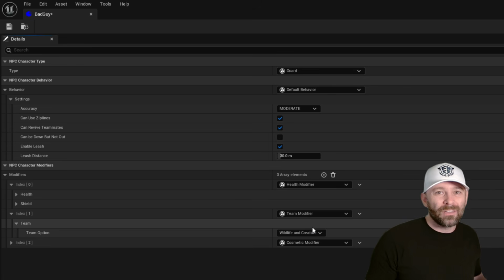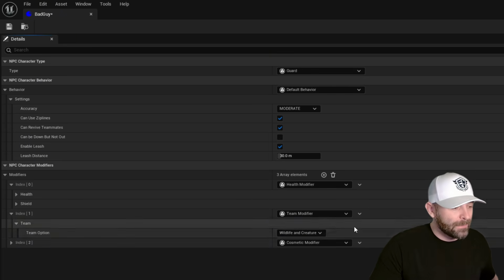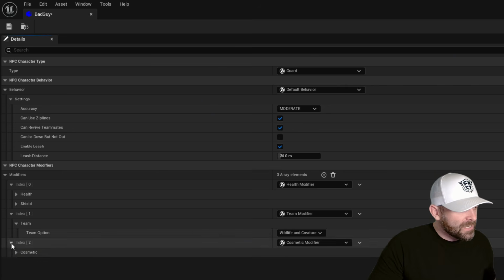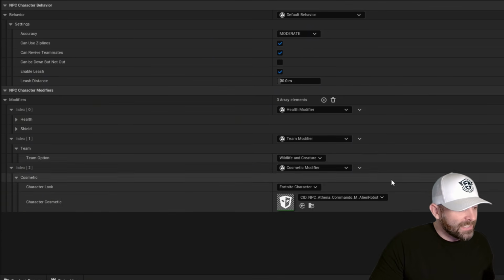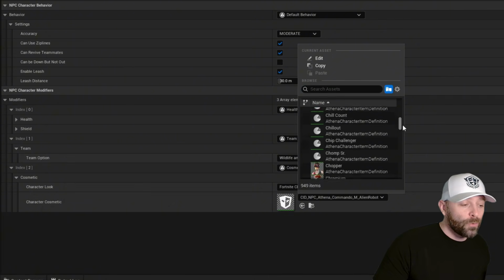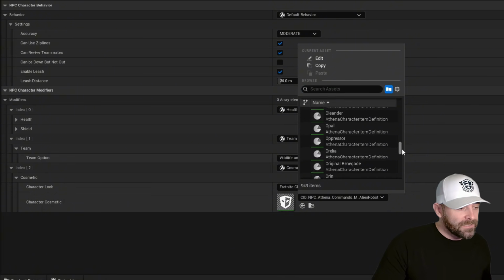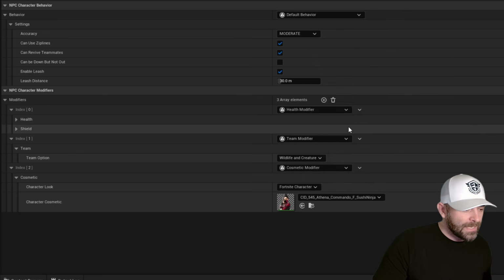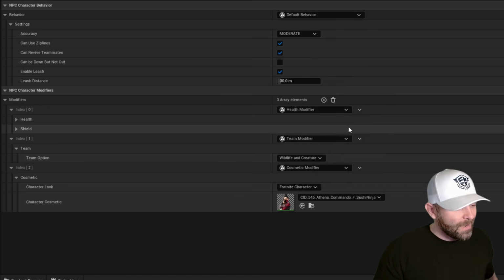If I just make it wildlife and creature, he's going to try and kill me automatically, okay? And here's another fun one, the cosmetic identifier. This is where you can pick the character itself. If you have a favorite Fortnite character, put him in here. I'm just gonna go down and pick a random one, Red Jade. I don't know why, it's just what popped up here.